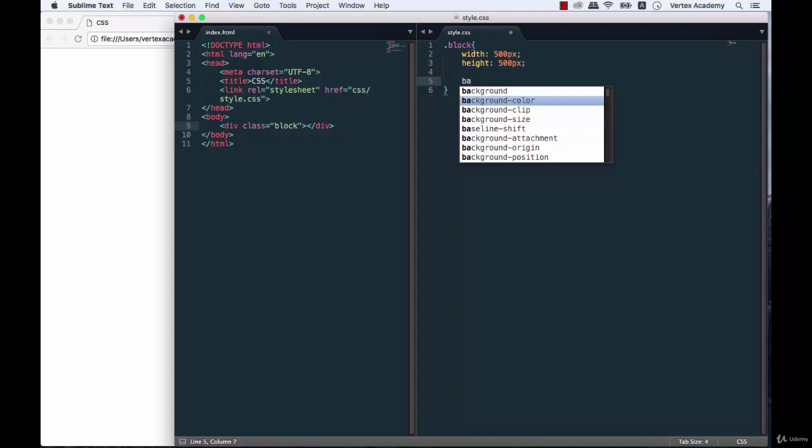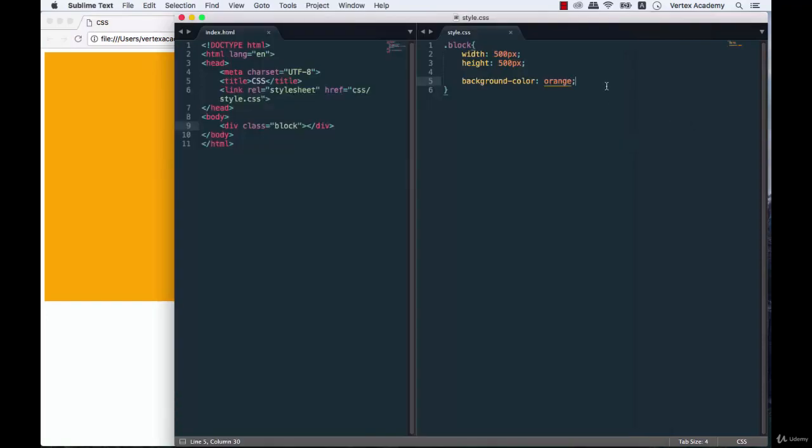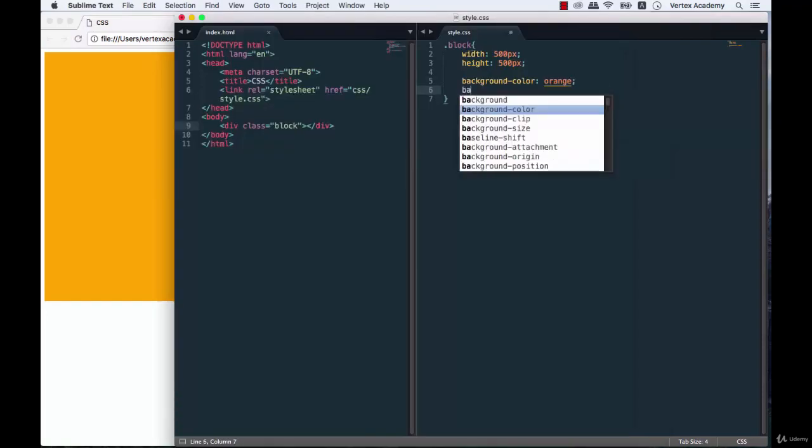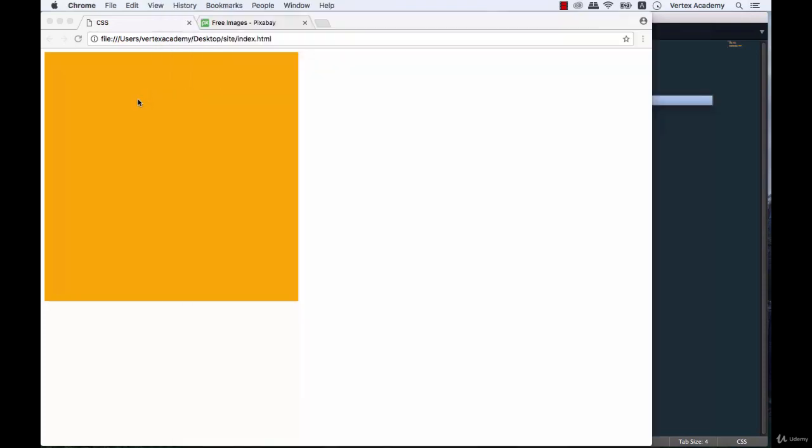Let's add a background color for our div and set, for example, the value orange. Let's check the browser again. And now you see that we have the block with the size 500 by 500 pixels and in orange. And what if we want to have an image as the background of the div? To do this, we need to write background image, and we need to write URL as the value, and inside of the parentheses, we need to set the path to our image.